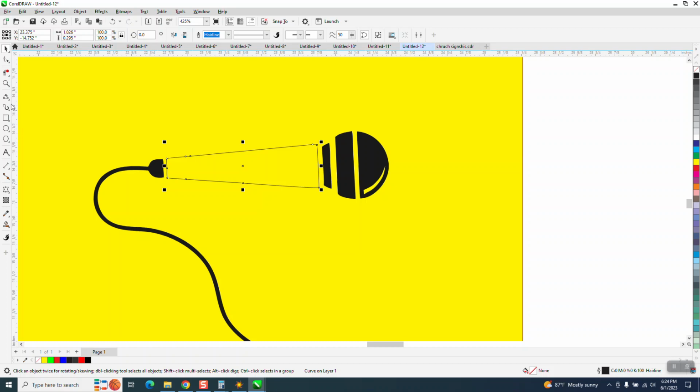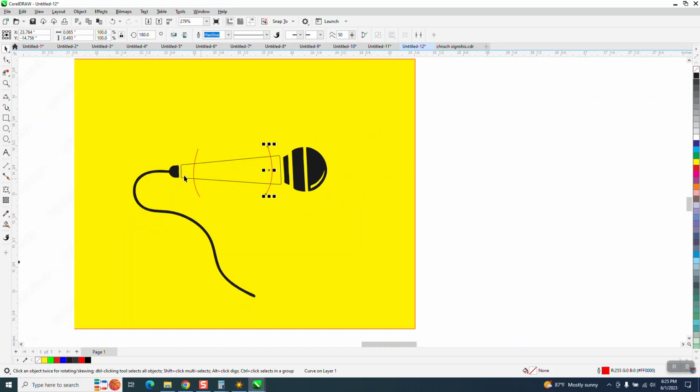My suggestion would be to take a 3-point curve line and go from about right here and then give it a little bit of a curve. I'm going to go ahead and use that same curve. So I'm going to hit the plus key on the keyboard. I'm going to mirror it and then I'm going to move it over. That's going to be our spot for our word.